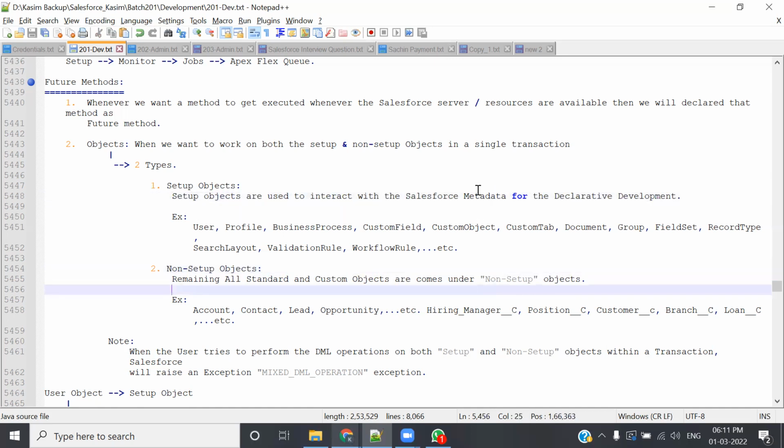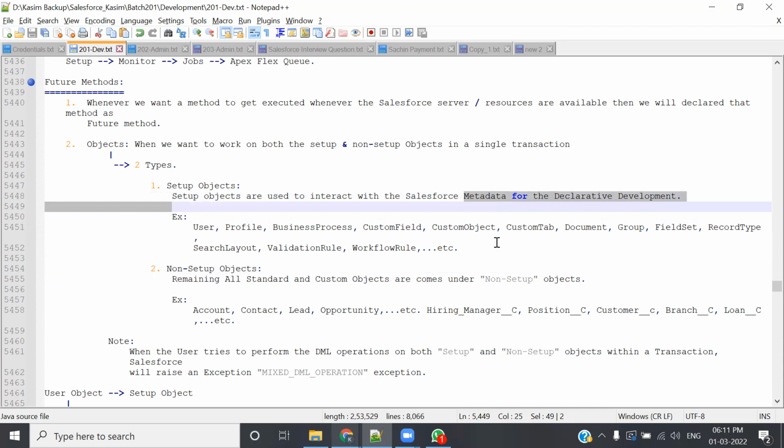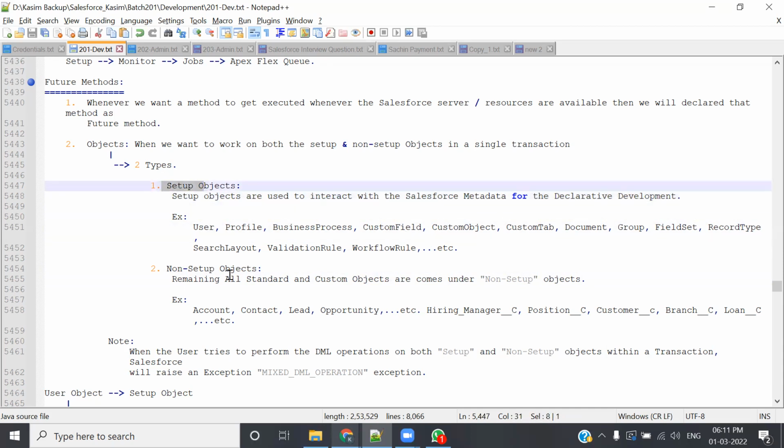Okay, then see. This is something we call an internal database, and this is not accessible directly. Now there are a few objects that Salesforce has given rights to directly interact with the metadata. So all those kinds of objects that could directly interact with metadata are called setup objects.